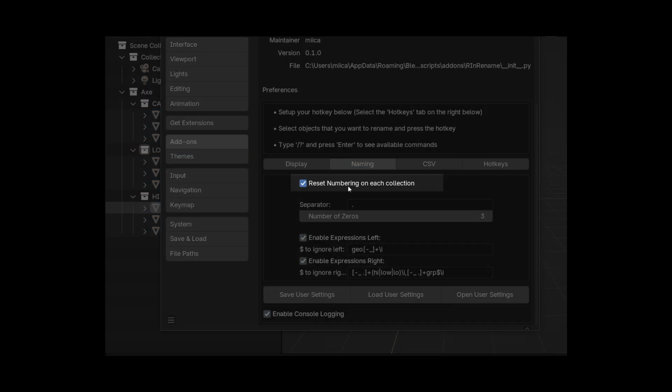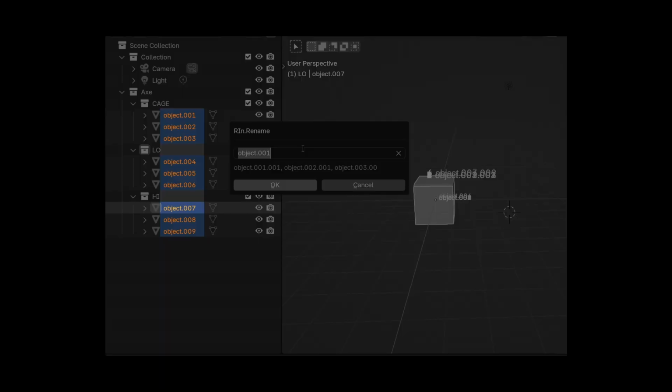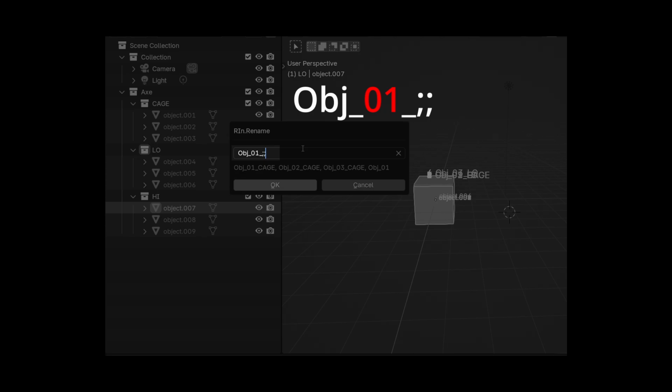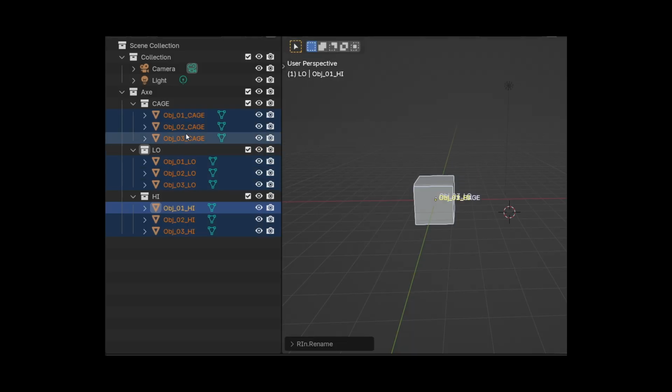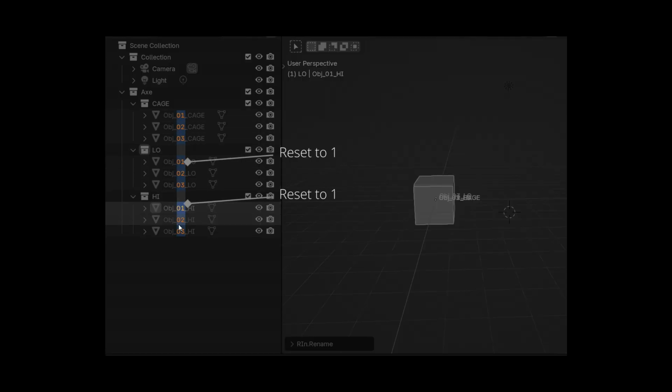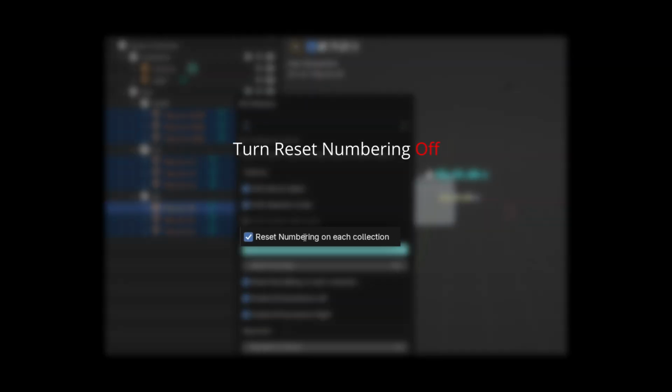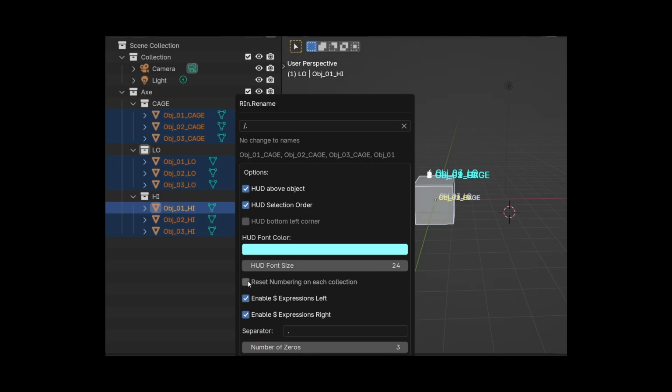The reset numbering on each collection setting is easier to show in action than to explain in words. This setting affects how the numbering in your input is going to turn out. You can also toggle this option on or off in the operator window.